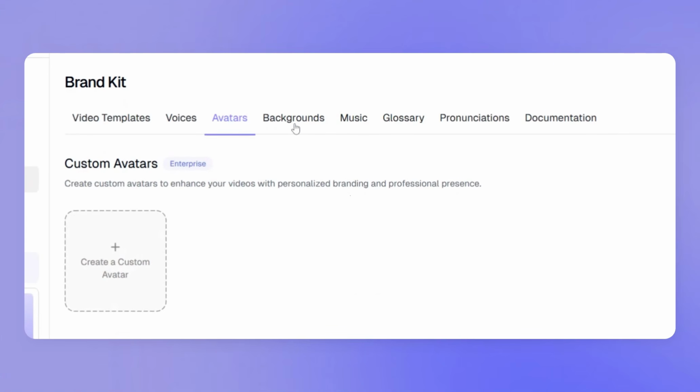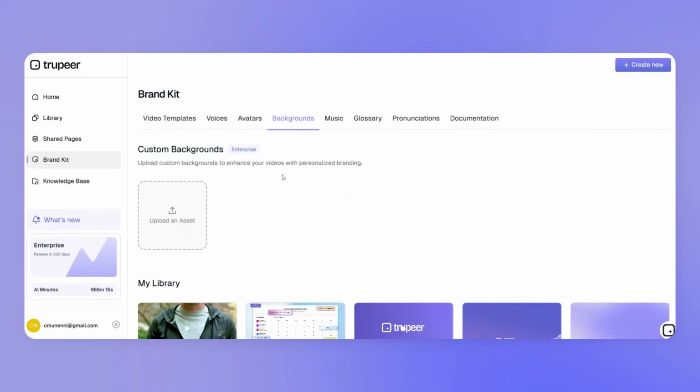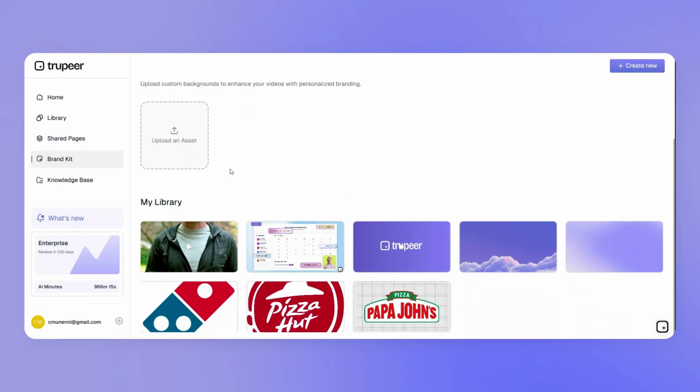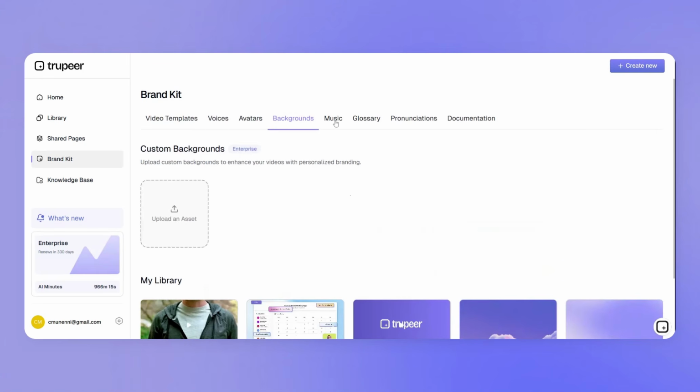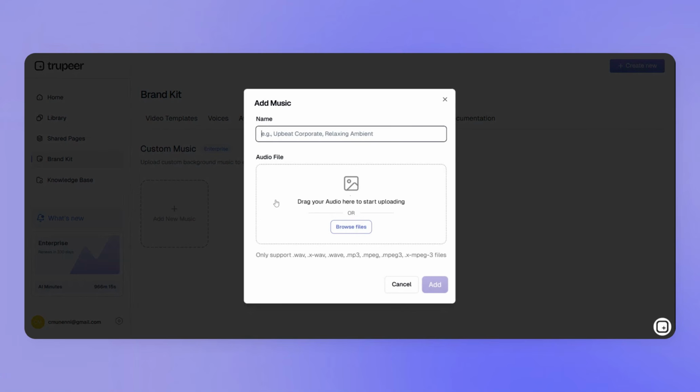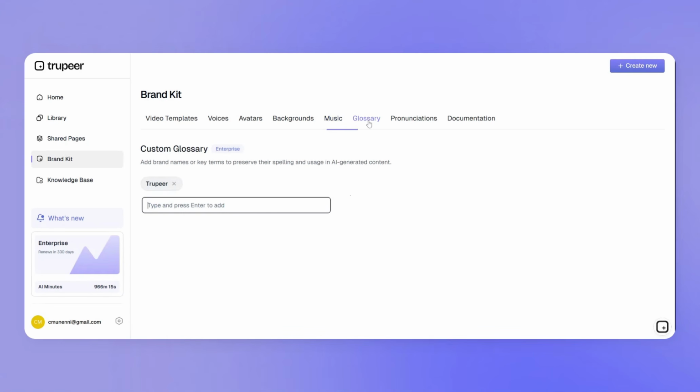To upload a background, click on the Backgrounds option. You can upload custom backgrounds as per your needs. To add music, click on the Music option. Here you can add new music from your library, name your music file, and drag and drop supported file formats like MP3.